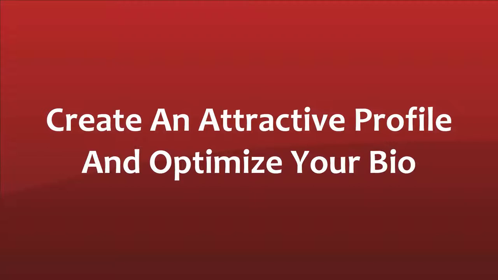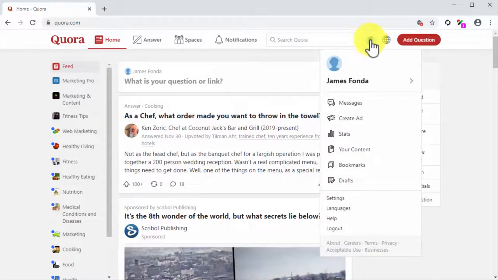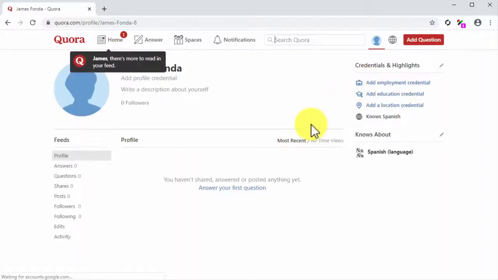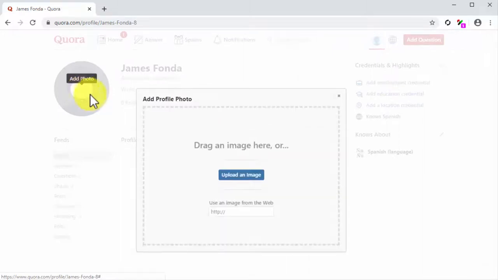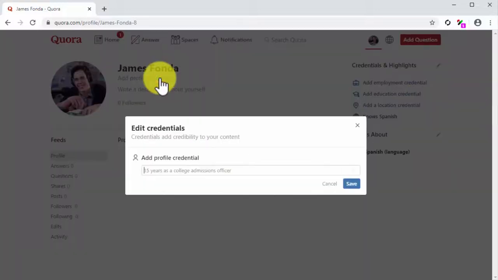Create an attractive profile and optimize your bio. Now that you've completed your registration, it is time to create and optimize your profile. Start by clicking on the profile icon located in the top right corner of the screen, and then click on the tab with your name. In the profile section, you will be able to edit your photo, your name, your profile credentials, your bio, your credentials and highlights, and knows about credentials. Let's start by clicking on the Add Photo button inside the profile icon to upload the profile picture. Okay, now click on the Add Profile Credential and enter your title or position at your company into the Profile Credential field. Then click on Save.